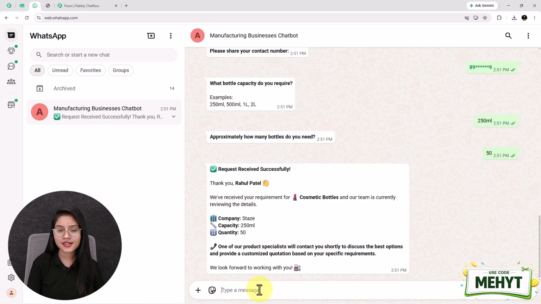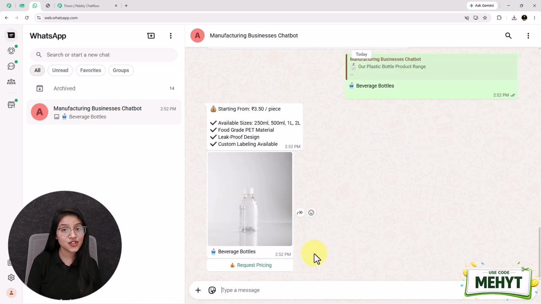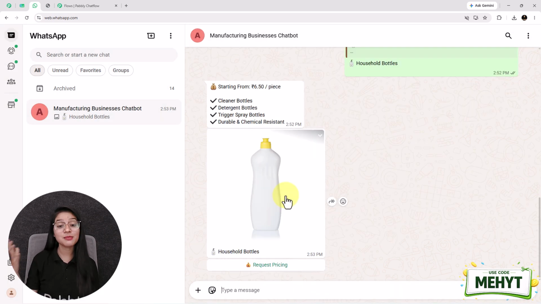Now look at this. I have received a customized request received message from the bot, and it is fully personalized for me as it includes the same name that I have shared. The bottle category is also the same, my company name and all the details. Now what if I want to view another product? Then you will see it shares its details. And if I select the household bottle, it immediately shares its specific details as well.